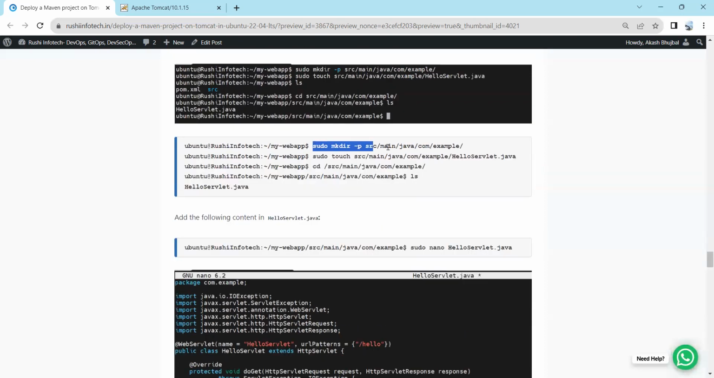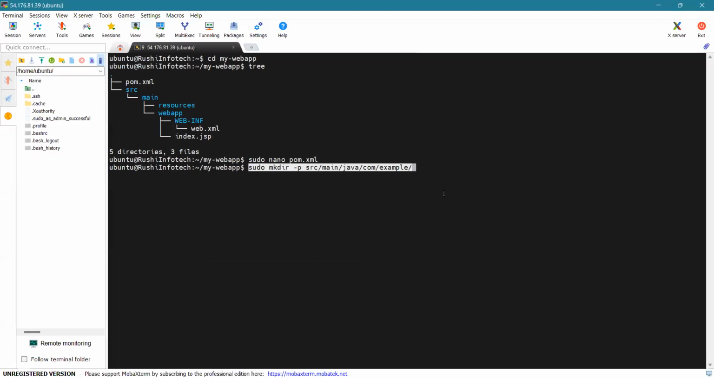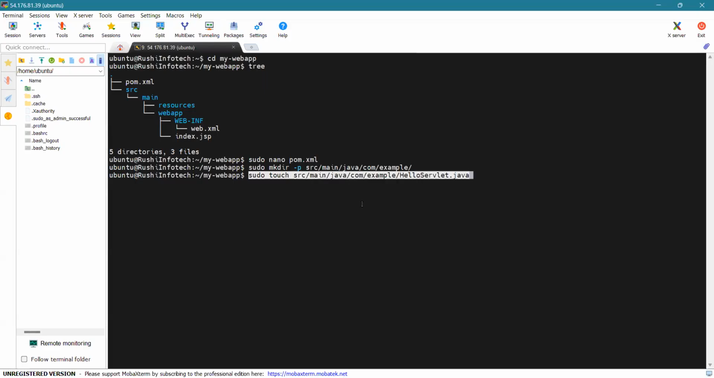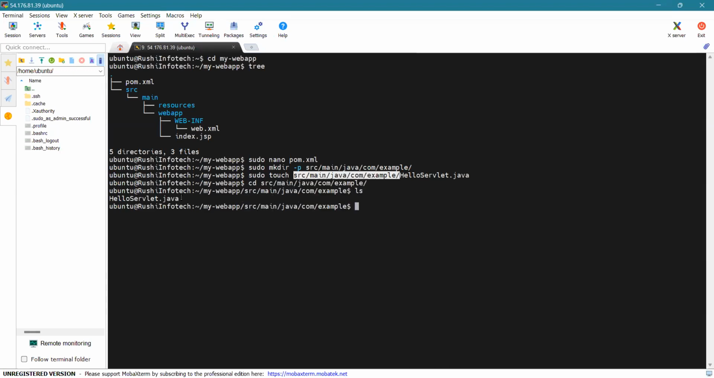To create the directory, use the sudo mkdir command. Enter. Now we will create a file in that directory. Simply enter that directory to check if the file has been created or not. List out. As you can see, the file has been successfully created. Now we will edit that file and type the code there.